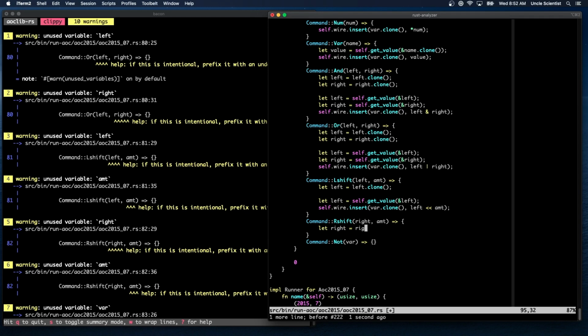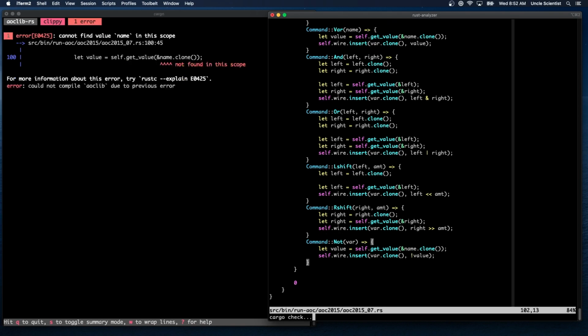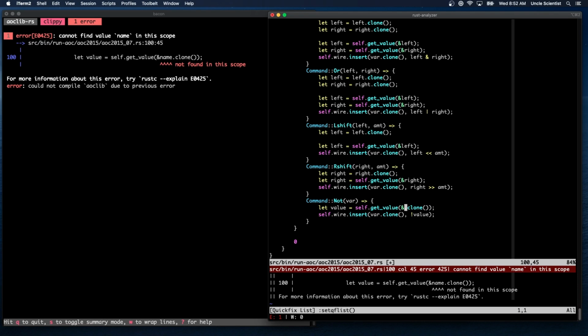Let right is equal to right.clone(). Let right is equal to self.get_value. Right. Self.wire.insert(var.clone(), right shifted by amount). And then NOT is like this guy, except, oops, we put a not in front of it. Right? And now we have a problem with name because, oh, it should be name here.